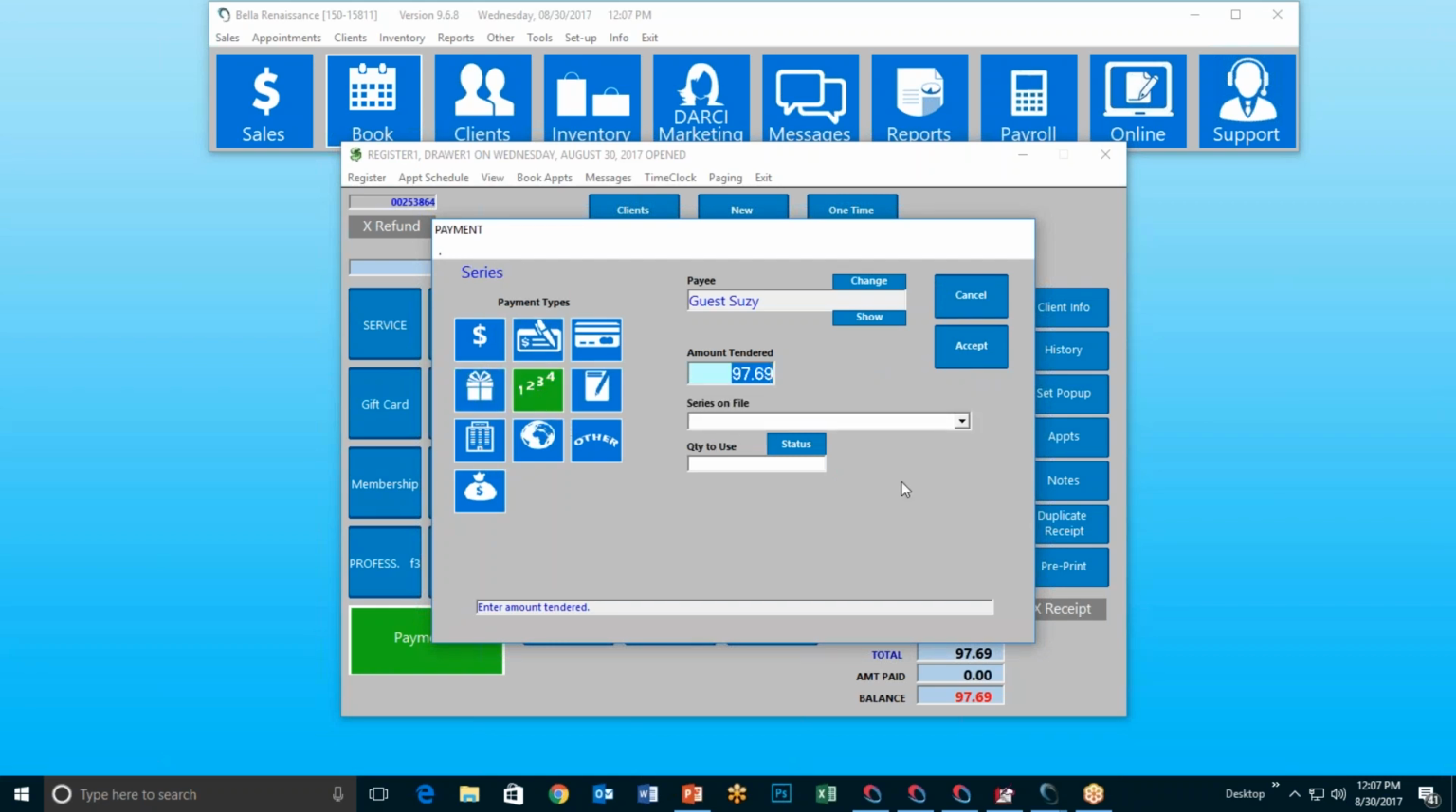Series allows you to sell the same service multiple times. Like, for instance, let's say that somebody comes in for, what would be a service that gets repeated? Well, a haircut, for instance. Let's say that somebody comes in for a haircut, and they're the kind of person that likes to come in every, let's say, 4 weeks to get their hair cut. Now, let's say that they're a regular customer, you've gotten to know them pretty well, and it's $50 a haircut.